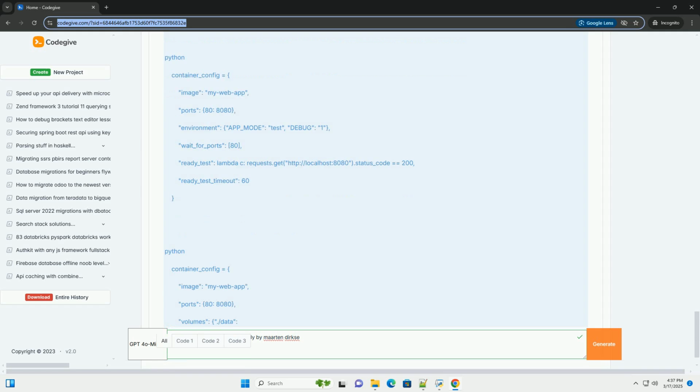1. Start a Docker container running a simple web server. 2. Verify the web server is running and listening on port 80. 3. Send an HTTP request to the web server. 4. Verify the response contains the message "Hello, world." 5. Stop the Docker container. Step 3. Create a simple web application, optional.